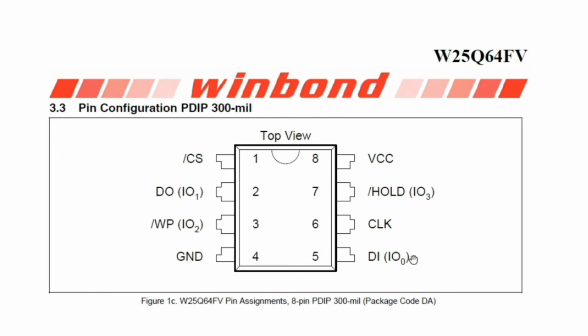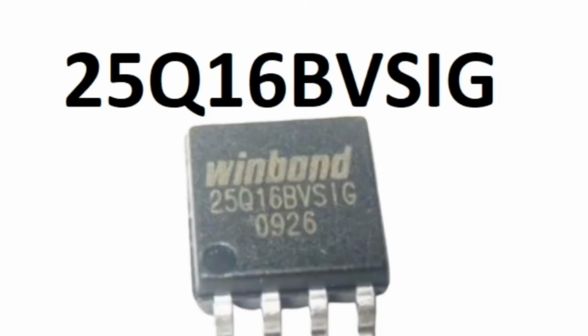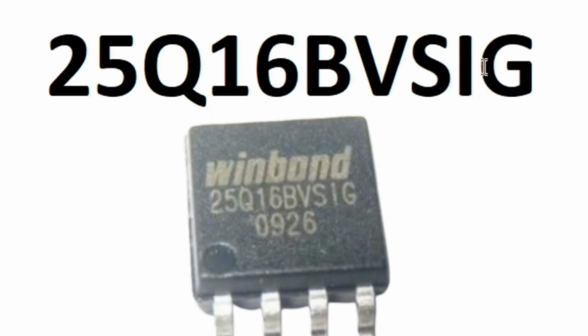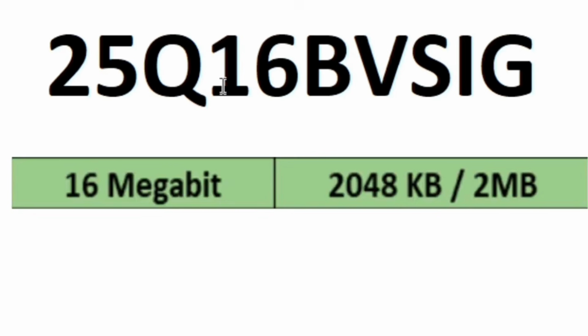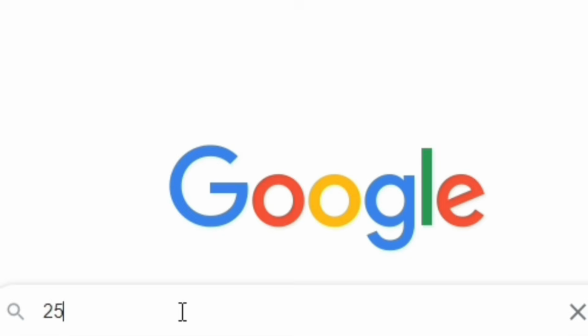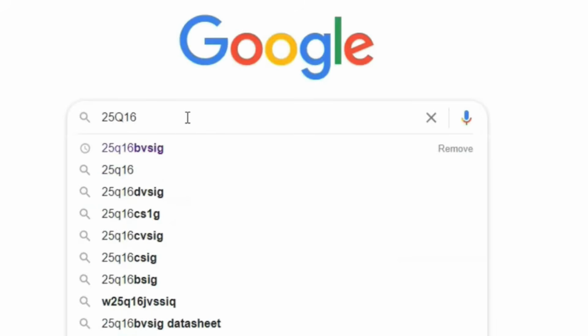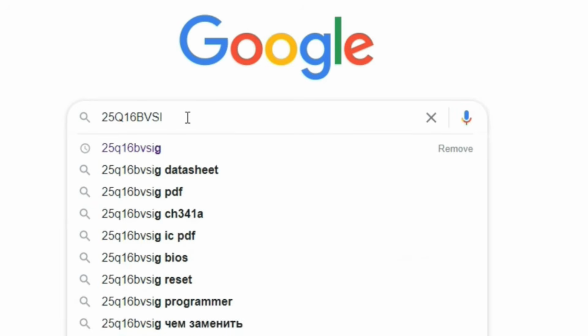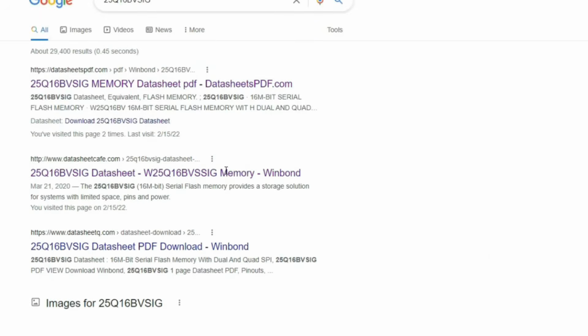But first, I will show you how to download the datasheet of any BIOS chip you want. Let's assume that, for example, we have a BIOS chip with this reference, 25Q16BVS IG. Here we have 16, so this is the size of the BIOS chip: 16 in megabit, which equals 2 megabytes. So let's go to Google, type this reference, 25Q16BVS IG, and then press enter.